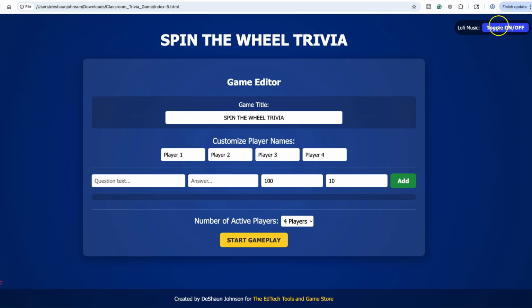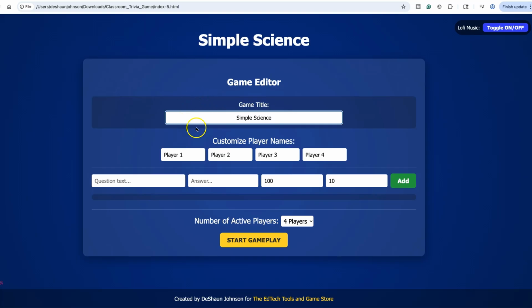First thing I want to point out is that it has lo-fi music added to it. So we can just simply turn this on or off. And you can also customize the game title to whatever you want it to be. So I'm going to name this Simple Science. And the science that I'm saying is off the top of my head right now, and I'm just going to be making up questions for demonstration purposes. So you can change the game title to anything that you want to.